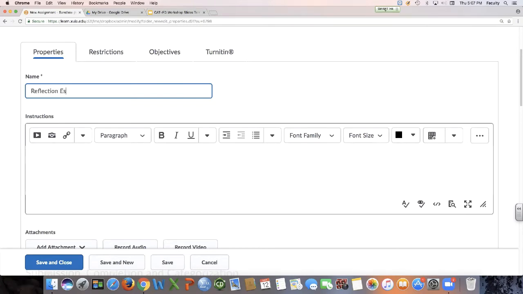I'm going to call this Reflection. You can name it whatever you want, because you can delete it later as well. But as you're setting this up for your actual students, I'd suggest that you name things something that's going to make sense to them, to make it easy for them to identify it, because it's easy for students to click the wrong link and submit things in the wrong place.